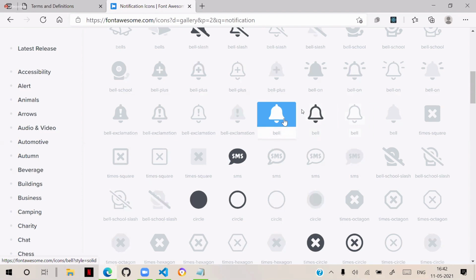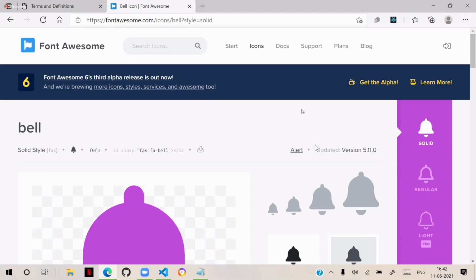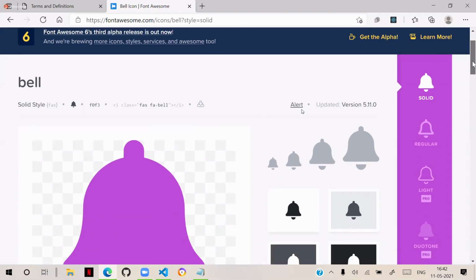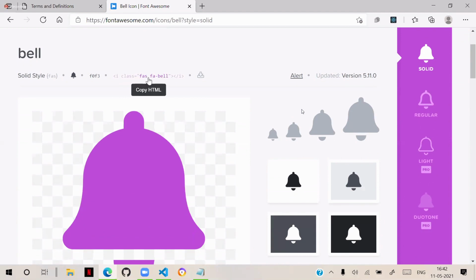I click on that bell symbol, and it will show the class name. You see the class name. The class name is FAS, FA Bell. For Font Awesome, FA is enough. Of course, if they recommend FAS, you use FAS. But FA is the base class, that is enough. Some symbols are not present in FA, so you have to use FAS like that. Initially, this is FAS, FA Bell.